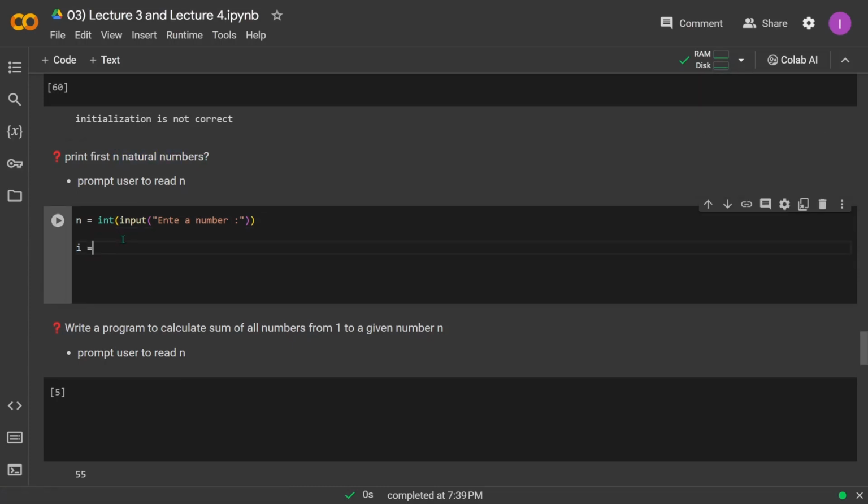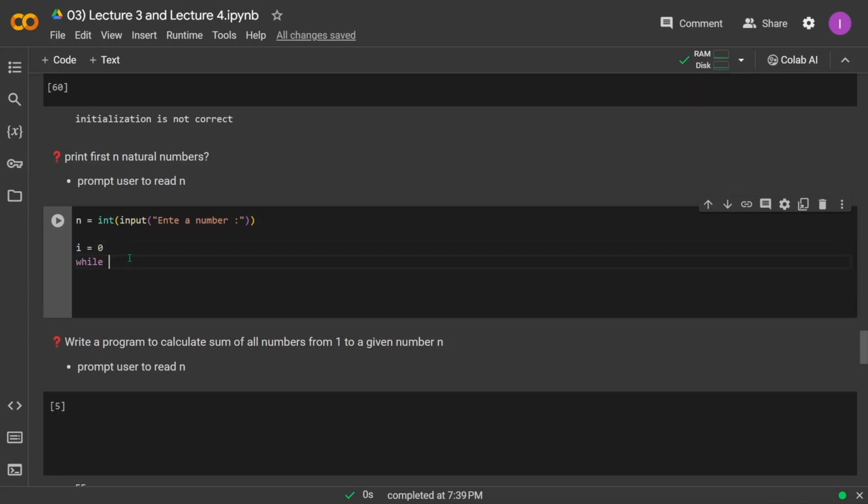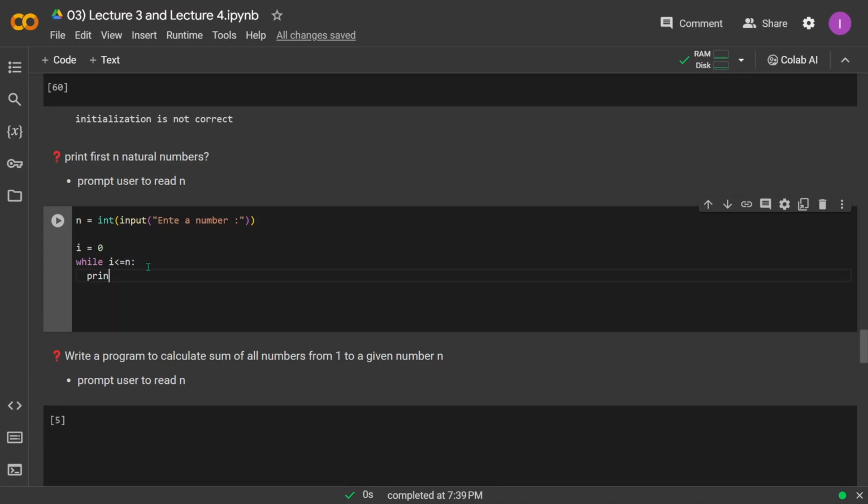Let's say we will initialize I with 0. Here what we have to write? We have to write a condition, means how many times or till what we have to run the loop. So what is the condition here? First n natural numbers, means from 0 we have to run till n, right? So what we have to write as the condition here? I should be less than, till n means it may include n. So we will do I less than equals n, and what will we print? Print I.